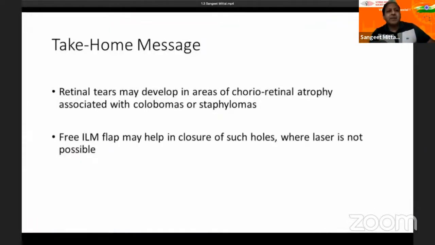To conclude, it can be said that retinal tears may develop in areas of chorioretinal atrophy associated with colobomas or staphylomas. Free ILM flap may help in closure of such holes, where laser is not possible.